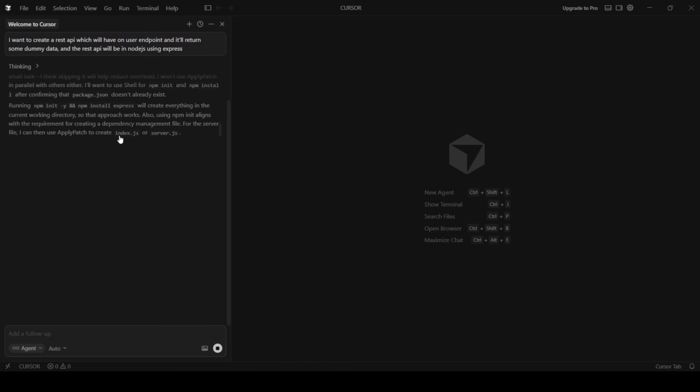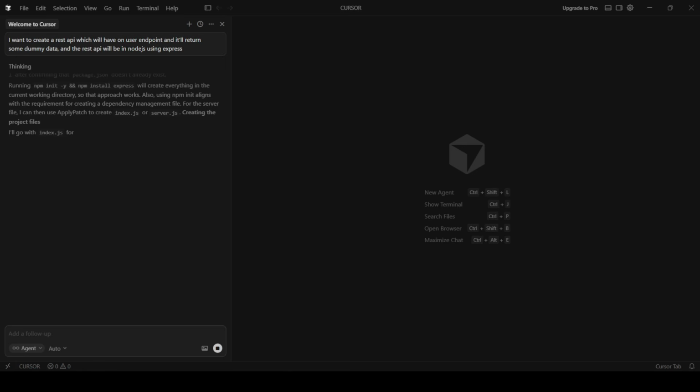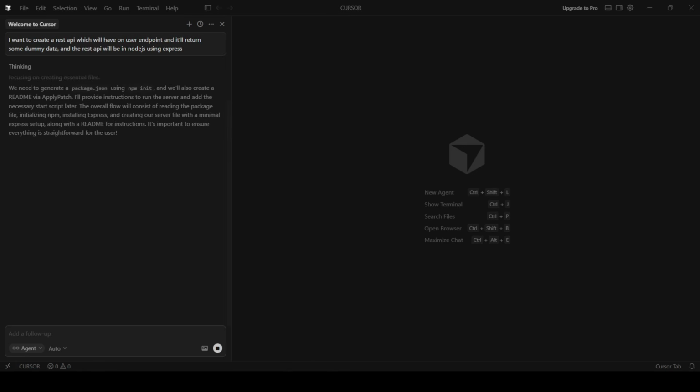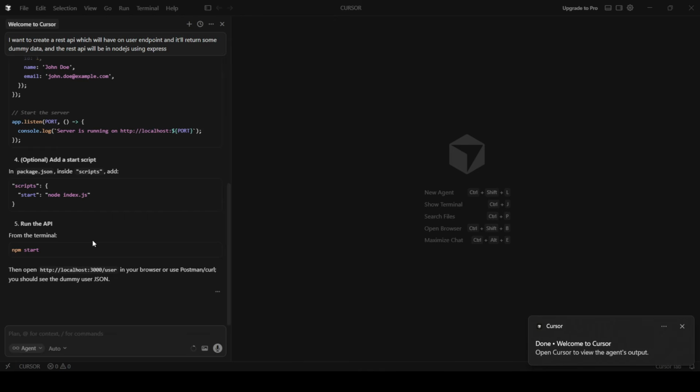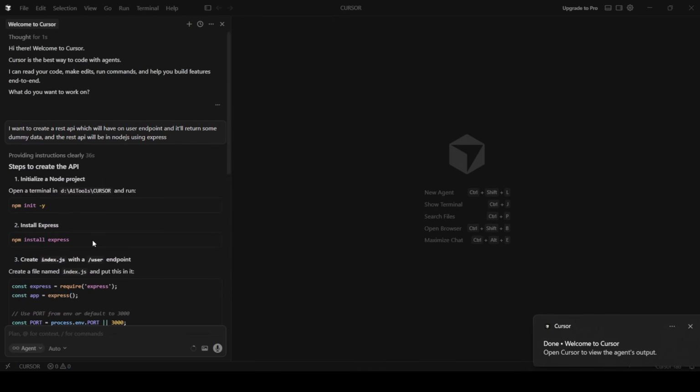Just wait. Okay, so you can see it has given me, I think, all the code and whatever I want to do. Initialize the node project and run npm init -y. So that is all we need to do.